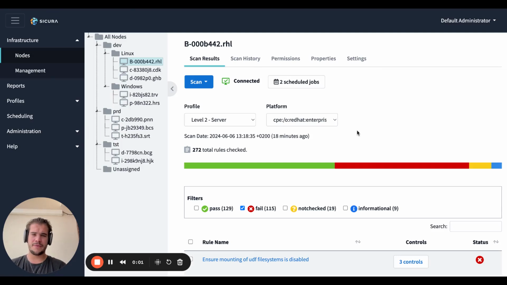Hello. Today I'm going to give you a quick demo on how we use Sicura to ensure continuous compliance of a server's operating system. So at a high level, Sicura allows us to get a view of our infrastructure's compliance state, ensure it's aligned with a specific policy, and improve its compliance posture over time.